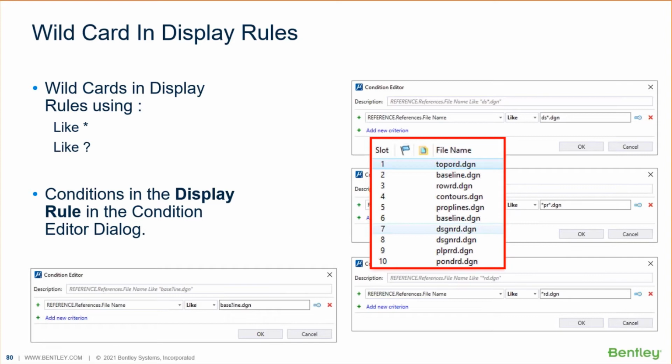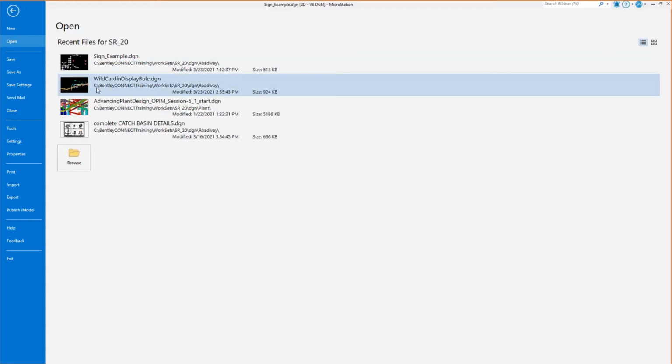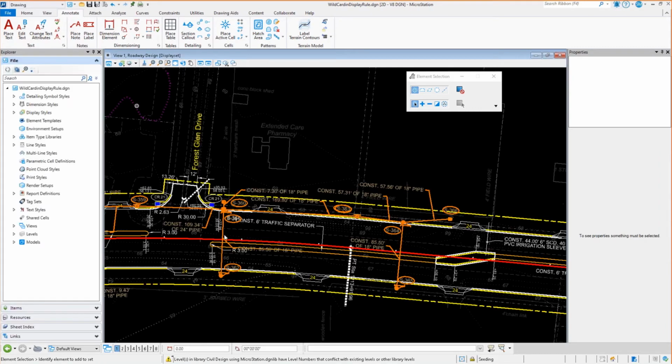We do now. We can use a like statement along with an asterisk, which would be, obviously, a string of characters, or we can use a question mark, and the question mark allows us to replace just one. And it's done in the display rule within the condition editor. I'm going to jump into MicroStation because just listening to me talk about it doesn't do justice to it, so I'm going to jump into the right file and let's take a look at what we have.